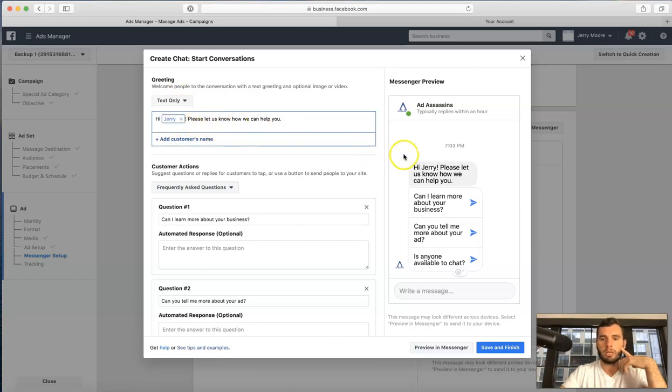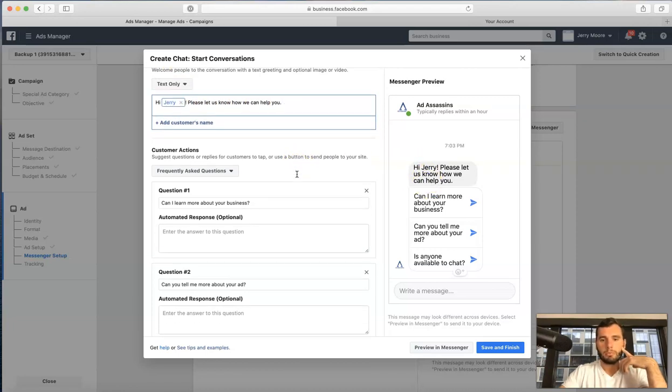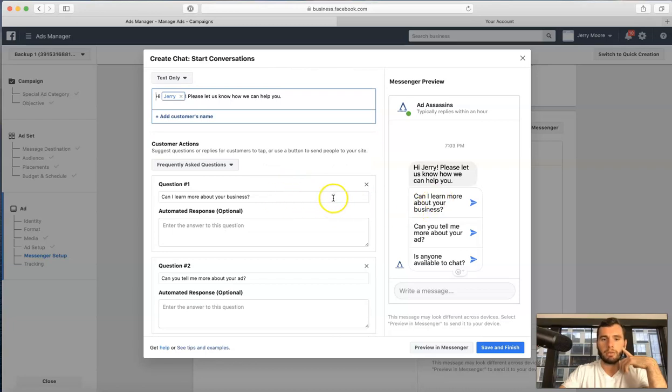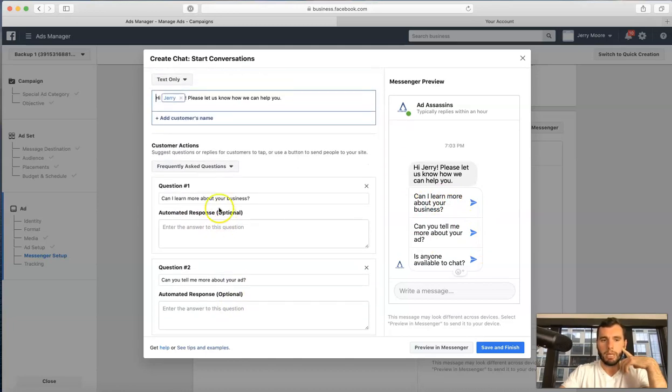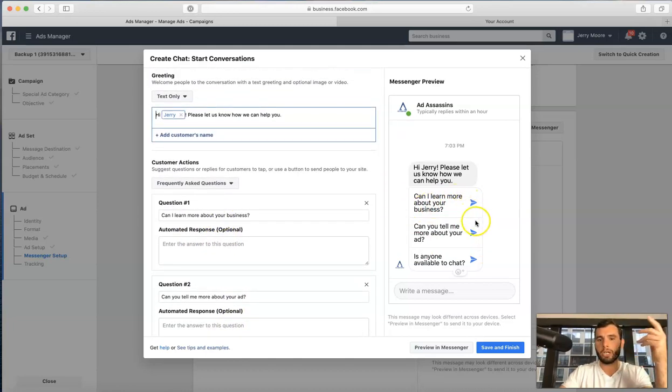I recommend just using first name, all right? Now, after this, you guys can create some questions. You can see they populate over here with some automated responses, meaning when they click this, they will then generate an auto response. This is cool, but this probably is not going to really get you a lead. This is not really what we're looking for.